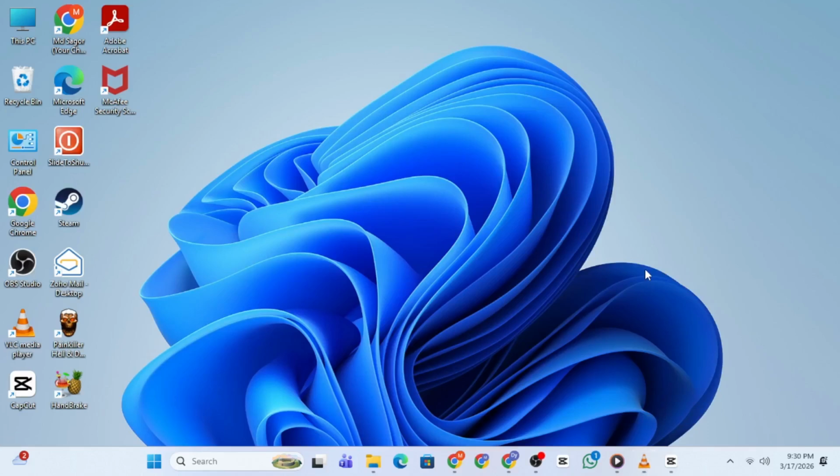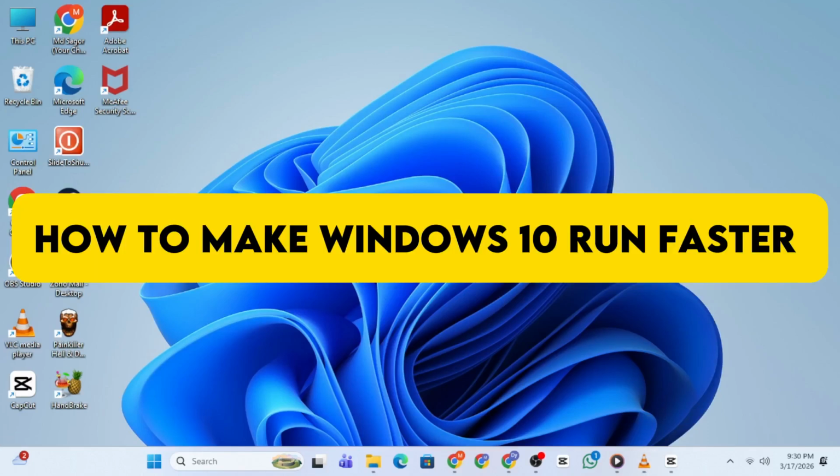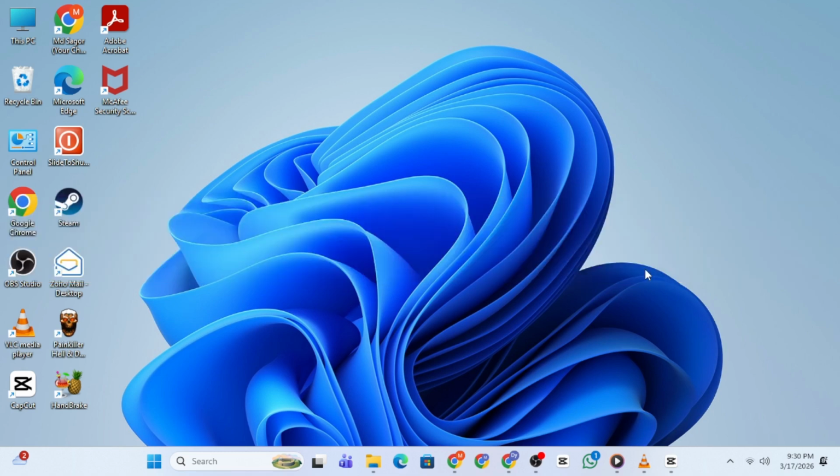In today's video, I'm going to teach you how to make Windows 10 run faster. A slow computer can be frustrating, especially when you're trying to complete important tasks. One easy way to improve performance is by freeing up storage using the built-in disk cleanup tool.